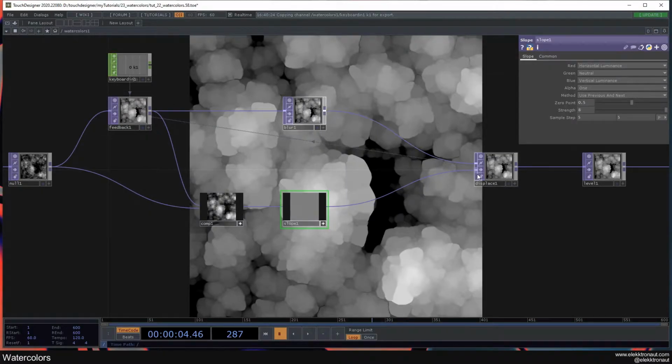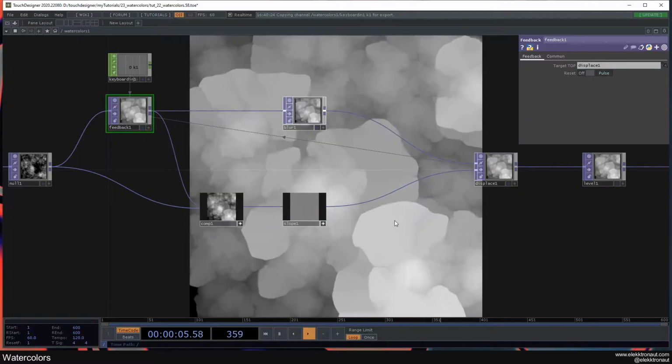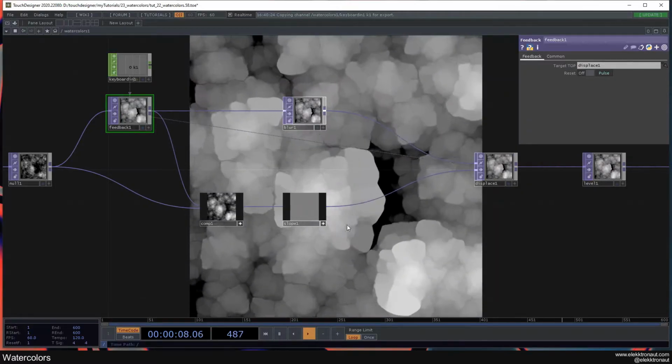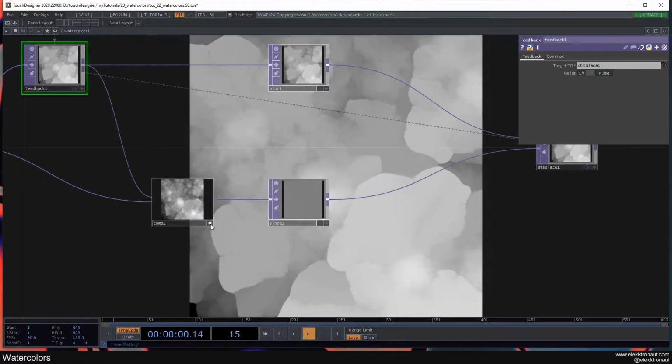We're blurring that image a bit, and we're just displacing that, and then we send that back here to the feedback, and then that gets processed and analyzed here in the slope again, and then displaced again, and we just repeat that over and over again. And this way, the whole thing grows. So I hope that makes sense. It's a bit hard to explain.